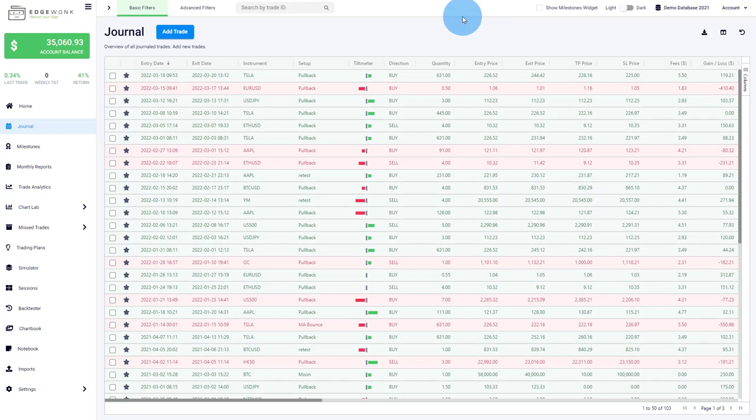It is May 2022 and we have just released a major update for Edgewonk 3, which I will show you in this video. So first of all, we have finally expanded our custom statistics, and whereas previously you were able to tag 11 custom stats per trade, now you can tag up to 20 custom stats.